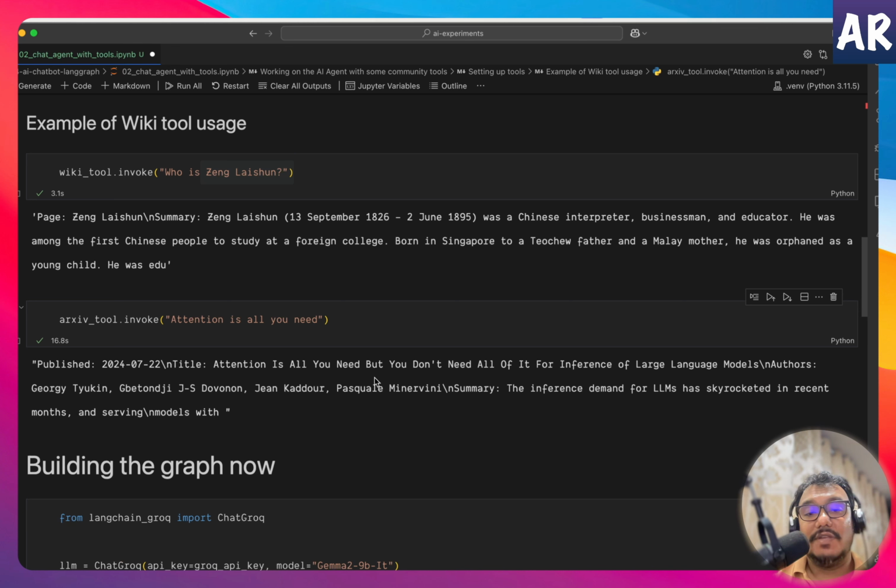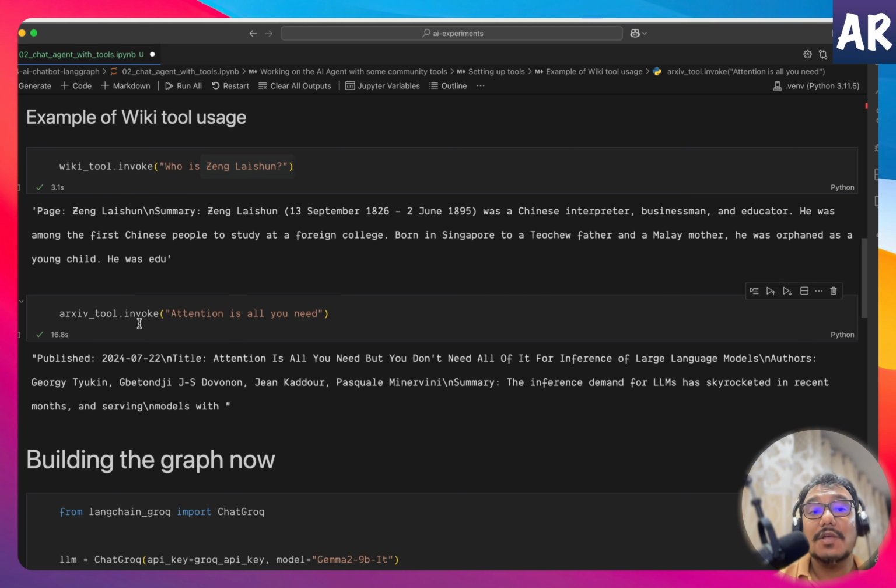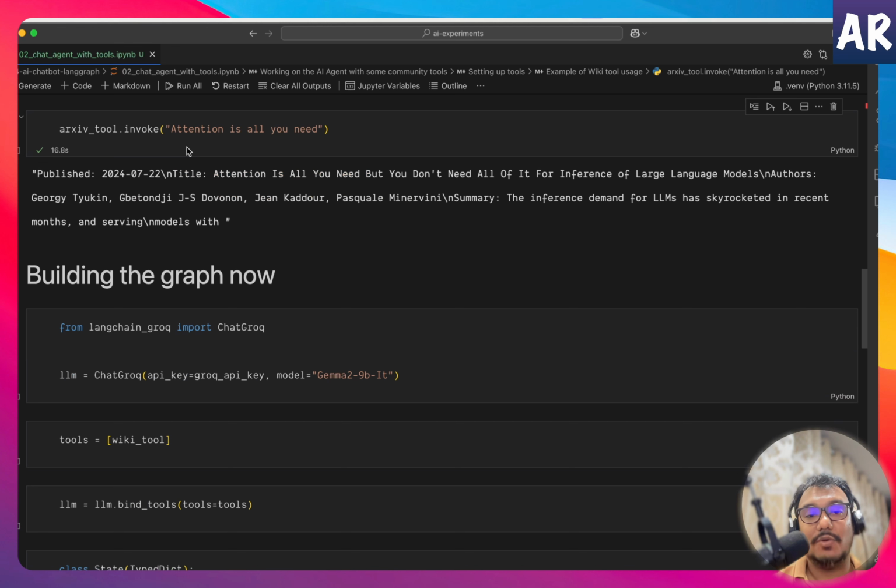The attention is all you need, but you don't need all of it. From an instance of blah blah blah is by this, and this is the first 300 characters that we have pulled up. So as you can see, these tools are working individually. This is how they work. Now it's time to integrate it with our graph, right?